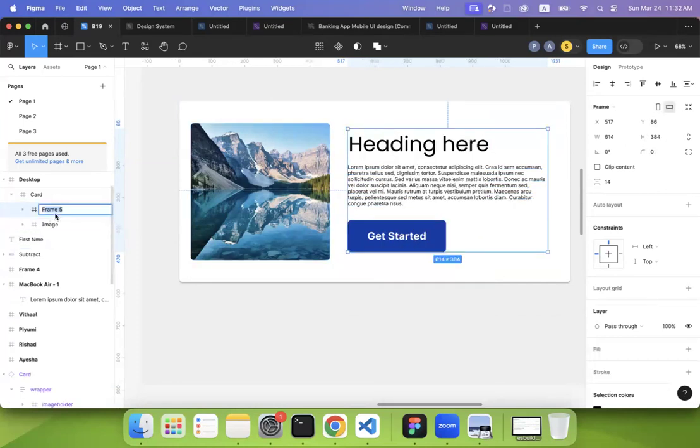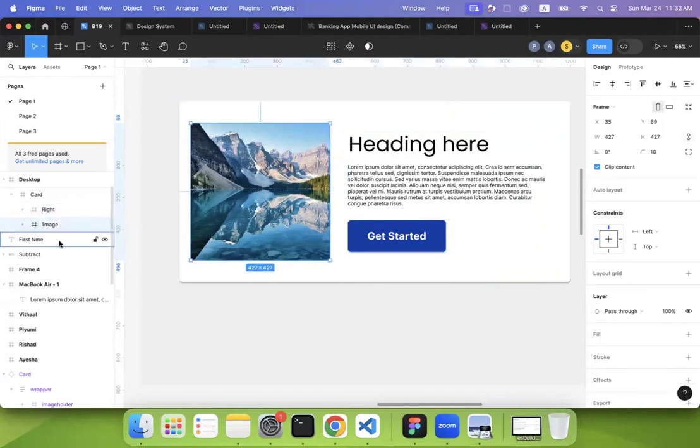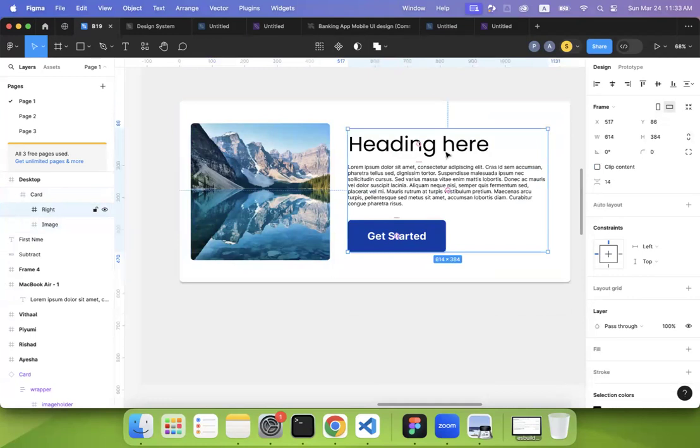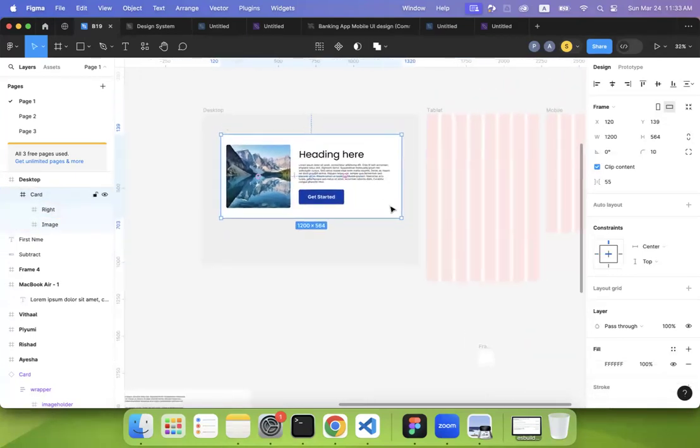Let's say that part left, sorry, right, because it is on the right hand side of our card. This one is image, which is on the left side. Now we have our card as well. So in order to make this responsive, right now if I change the size of the card, it won't do anything. It won't do anything at all.